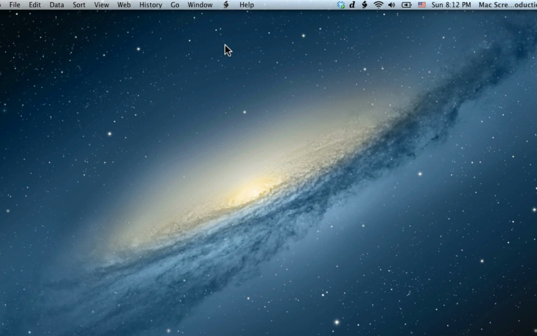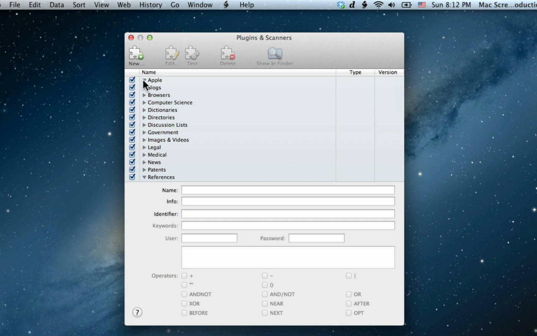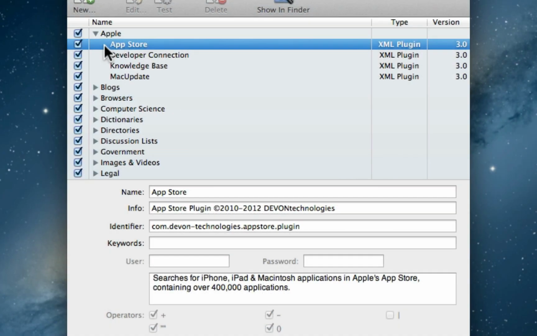Note that to modify or assign a keyword to a plugin, we need to open the Plugins and Scanner window by clicking Window and choosing Plugins and Scanners. Then, upon selecting one of the plugins, we can add or modify the keywords field. So now that we've gone over a few of the features, let's take a look at the browser in action.